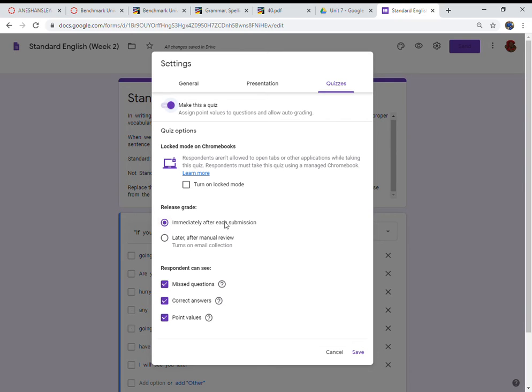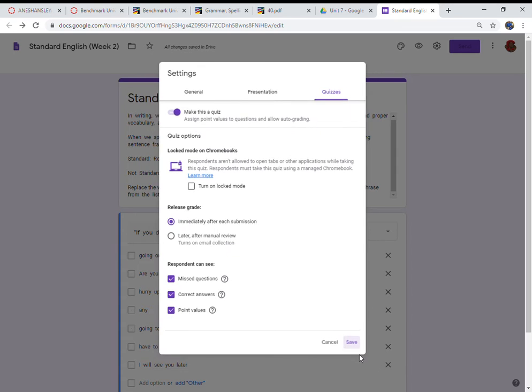Release their grade immediately after they submit, so that lets them see it right after they do it. They can see what they've missed. They can see the missed questions, the correct answer, and the point values. You could take off the point values, I guess, since we're not supposed to, but I actually like to leave it on there because the kids can see, oh, I only got a 3 out of 10, or whatever the case may be. And then I'm going to save that.